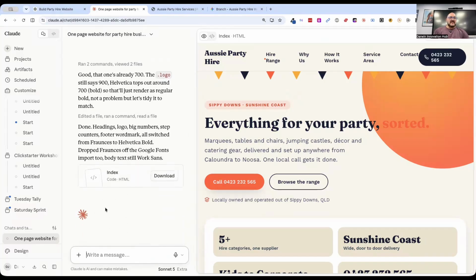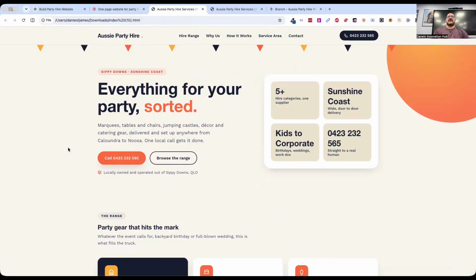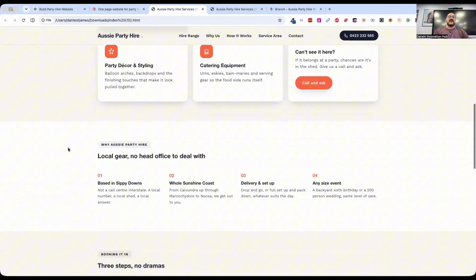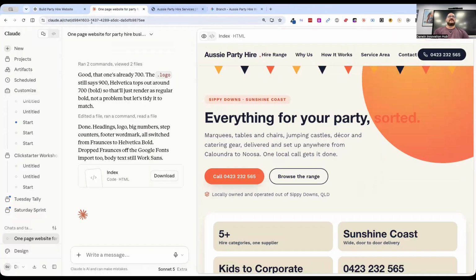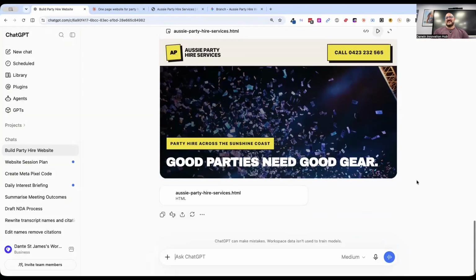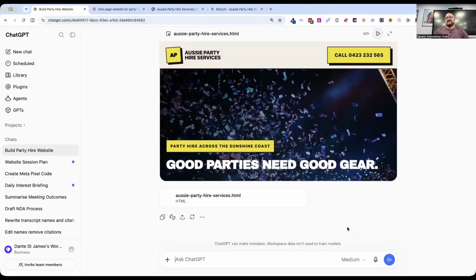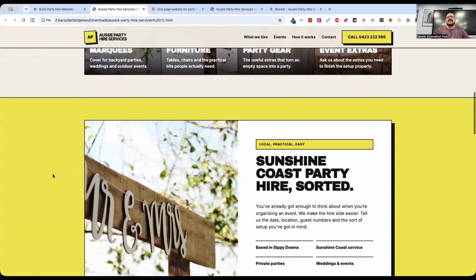So in this case, this has now changed it into Helvetica. So probably not as nice an example, but that is a little less party-ish, which is probably the problem, and a little bit more formal with a different font. Same with our Aussie Hire services. It's now reduced those fonts much more. So if we now look at that in the new version, that's way more readable, but still looks pretty insane.